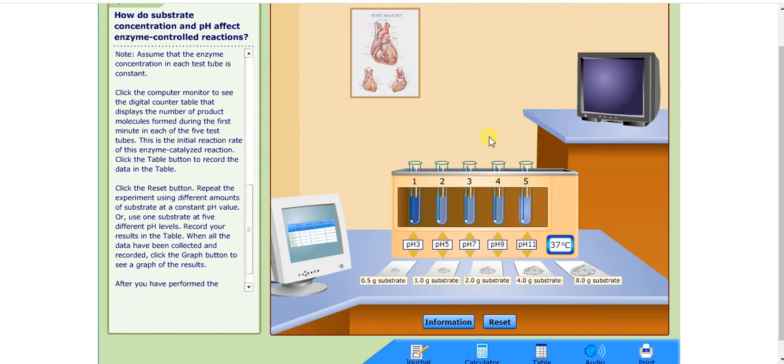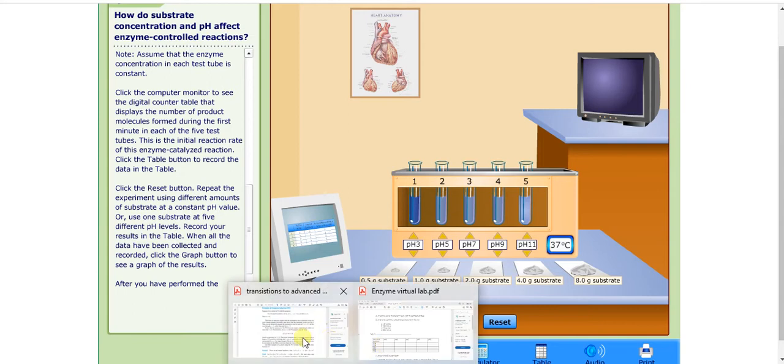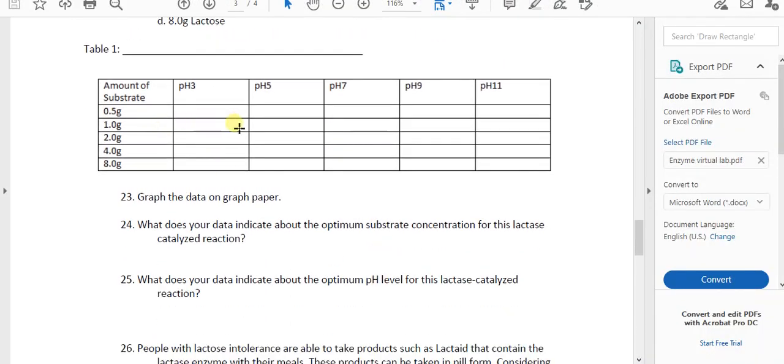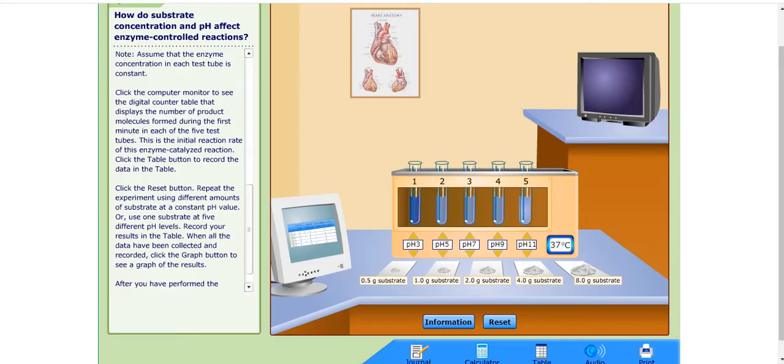All right. Then what we're going to do is we're just going to repeat, keeping each test tube at the same pH that it was at, but we're going to go through the other whey papers. And so I'm going to do that. Just click the reset button.